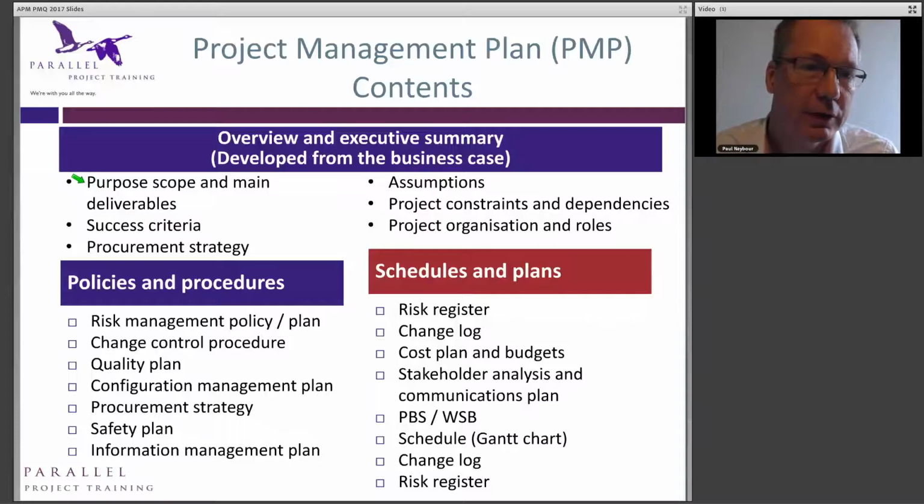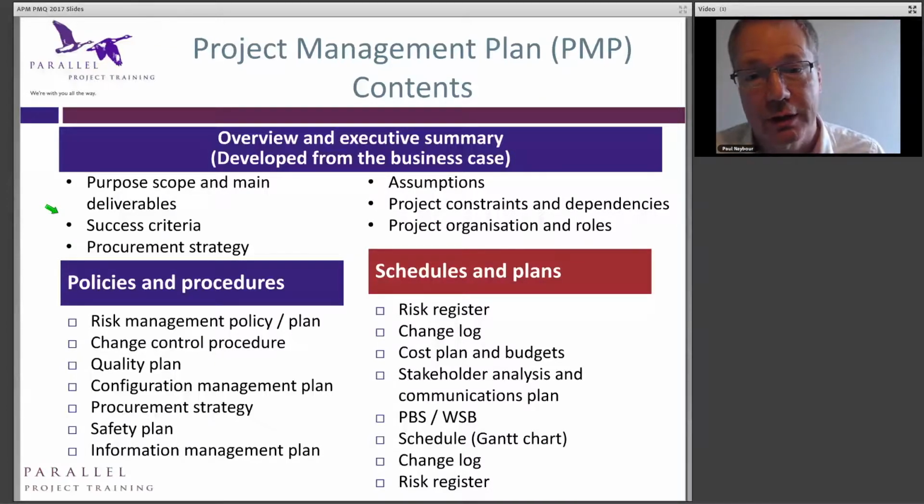So at the top level, we usually have some form of executive summary, and this builds on what we had in the business case, and it sets out the purpose of the project, why we're doing it, the assumptions, the constraints, the organisation, the contracting approach that we're adopting for the project. So it's not a big document. It's usually quite concise and is designed for new team members or senior management to quickly assimilate what we're trying to do with the project.